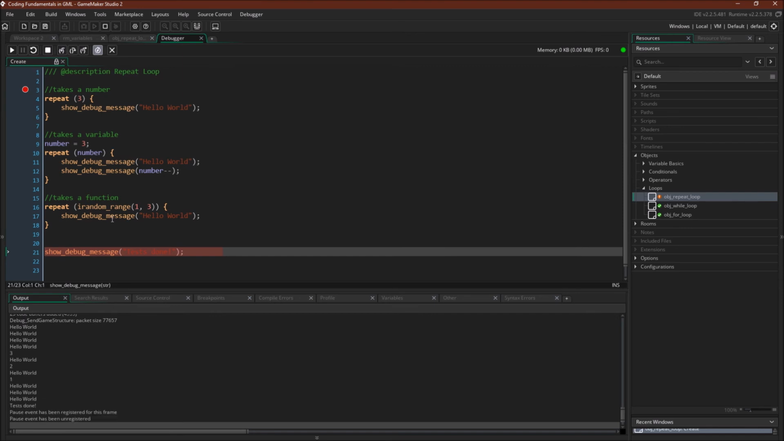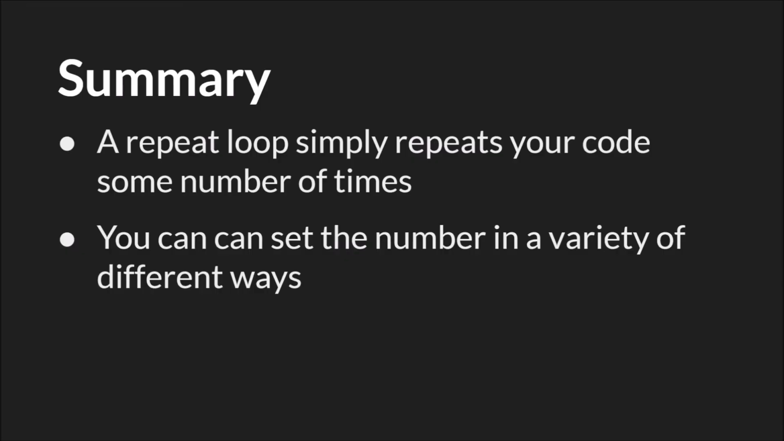And that's it. In summary then, a repeat loop simply repeats your code some number of times, and you can specify that number in a variety of different ways. One nice thing about the repeat loop is that there's no possibility of an endless loop, because again, you have to specify a number, and it will only run that amount of times.